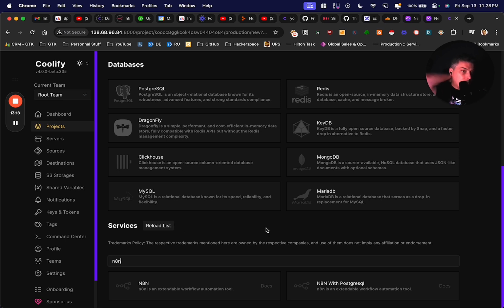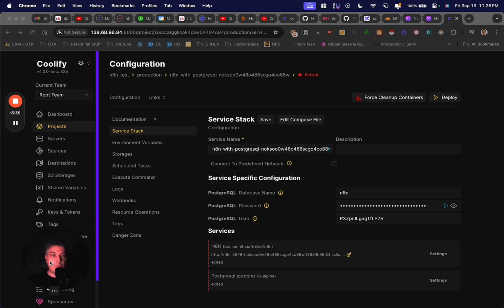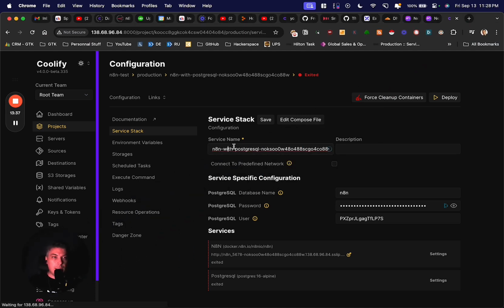Now I'm going to deploy n8n with Postgres. So that means I will have a database, which is going to be fairly easy. Again, everything here is almost ready. This is a one-click deployment. I'm going to move my head over here. And I'm going to name this n8n test demo, for example. Name it the way you want. So it defined the Postgres itself.